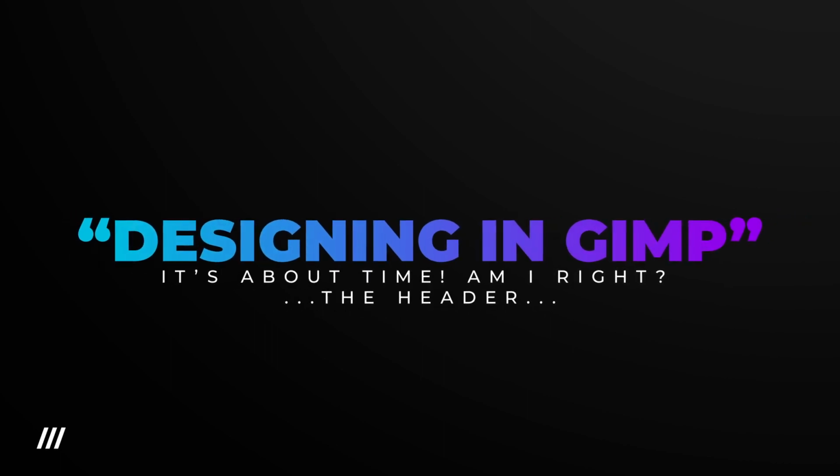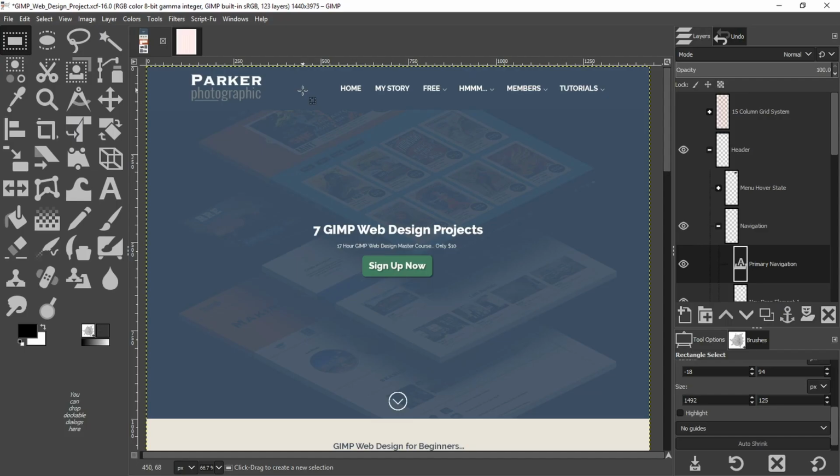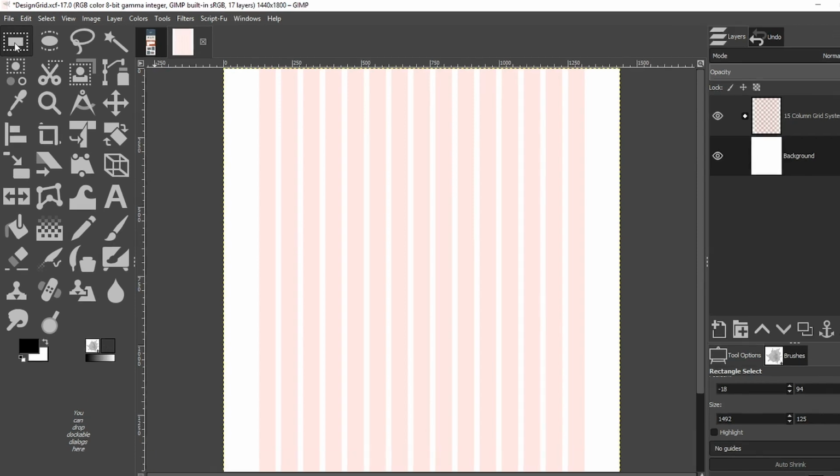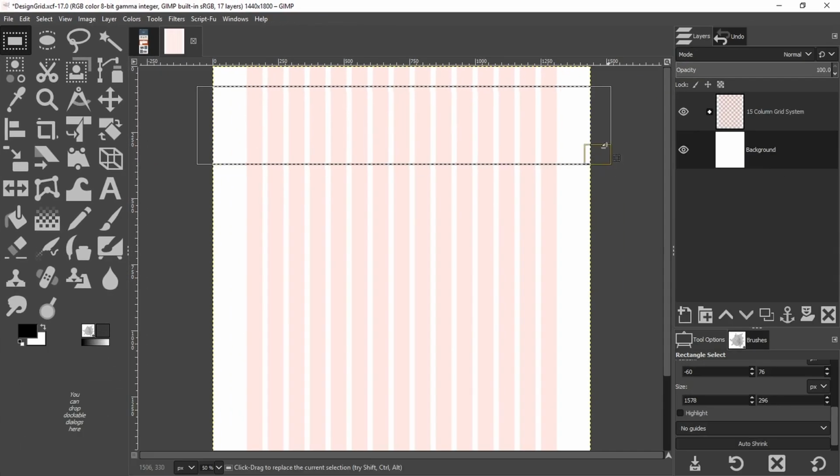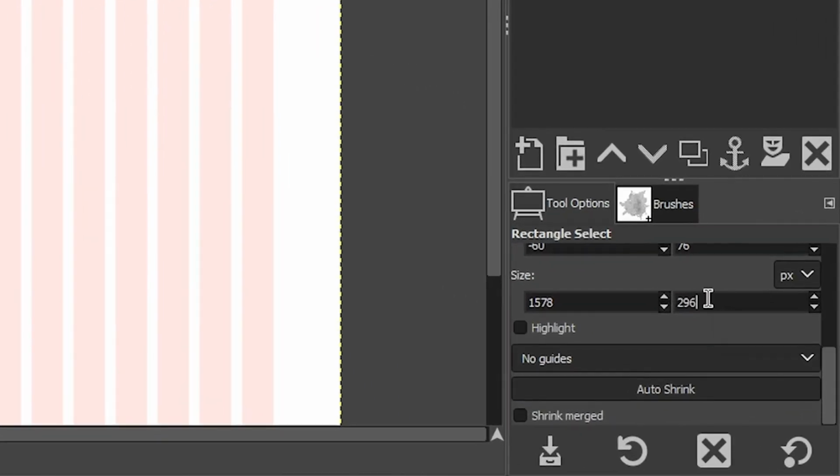So here we go. The first thing we're going to work on is creating the header section of the web page design. And what we need to do is we need to create a shape for the background. So let's go ahead and do that by selecting our rectangle select tool, which is located right here, or you can use the keyboard shortcut, which is the letter M. Let's go ahead and make a selection the full width of our document. Now I've gone outside of the document, but that's fine because the selection is confined to the outer edges of the document. Then in the tool options, we're going to set the height or the size to 125.